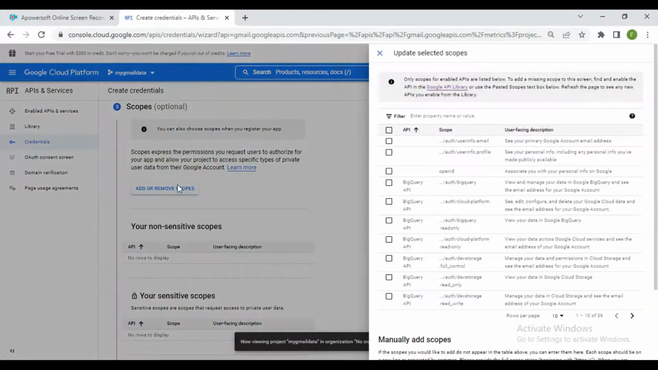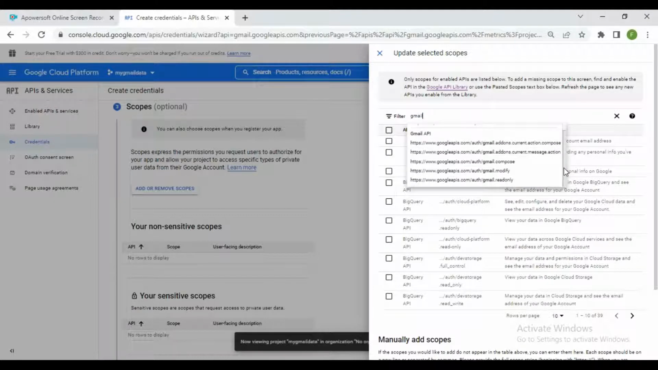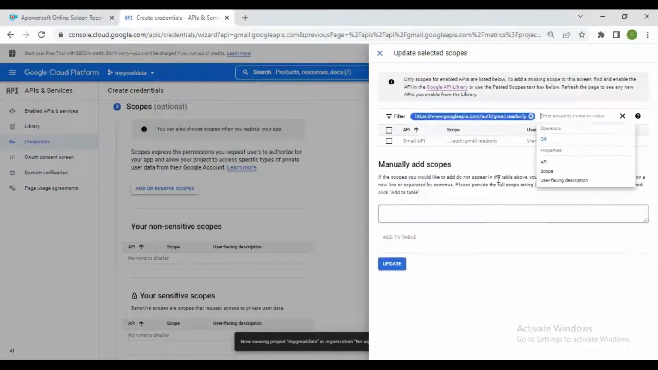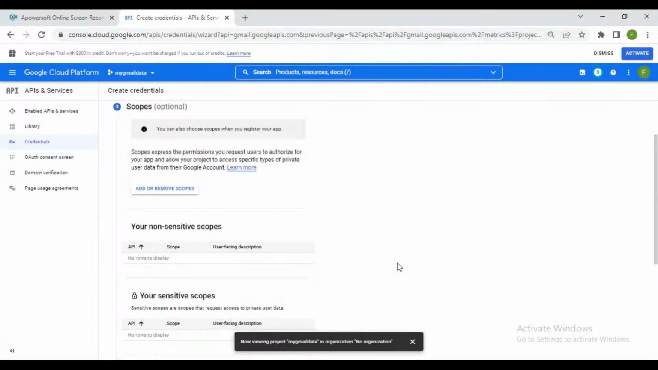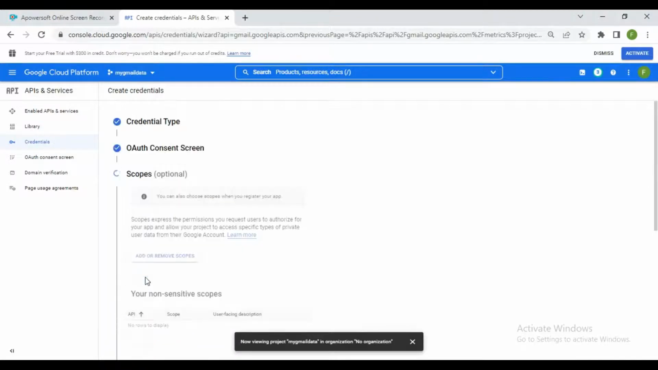So click on add or remove scope. Then we search, just type Gmail, and it's going to bring it up. You can see all these different scopes. You can see modify, compose, and all. So let's click on the read only, then we select this checkbox, then we click on update. So it has added it. Then we click on save and continue.